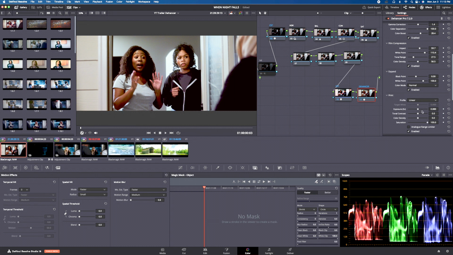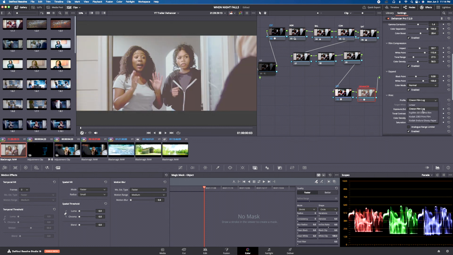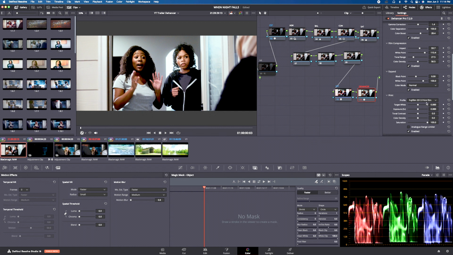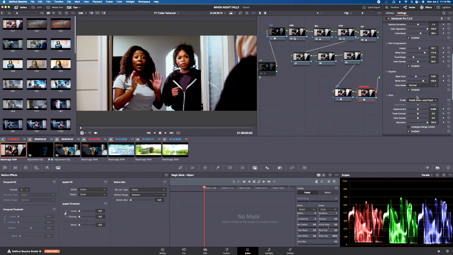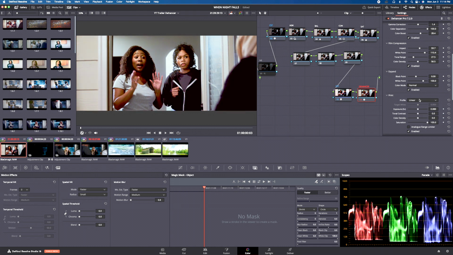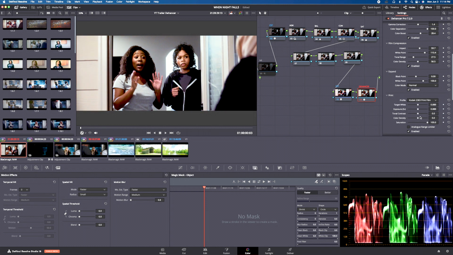Print, I typically will leave it on linear, but just to give you an idea of what other prints may look like. That's the Fuji Film 3513. This is the Kodak 2383. That's a nice look there. And you have the Kodak Euro Glossy. So let's see, linear. I like the Kodak 2383.